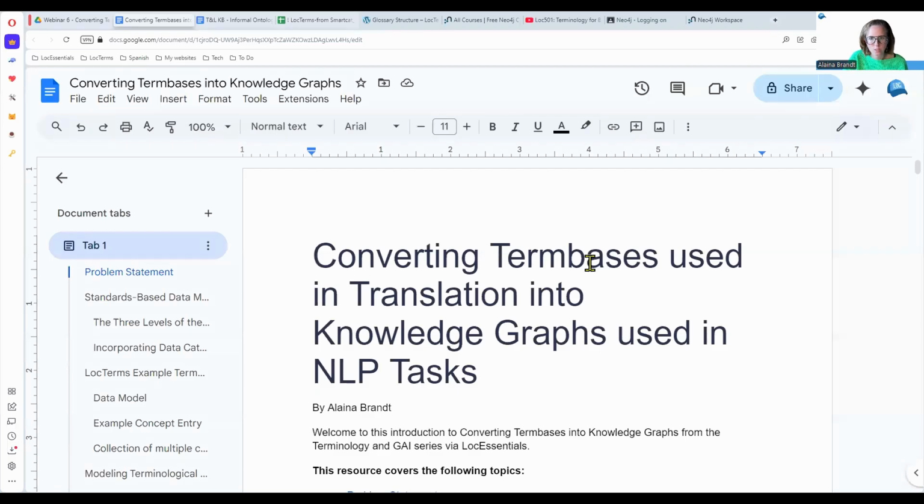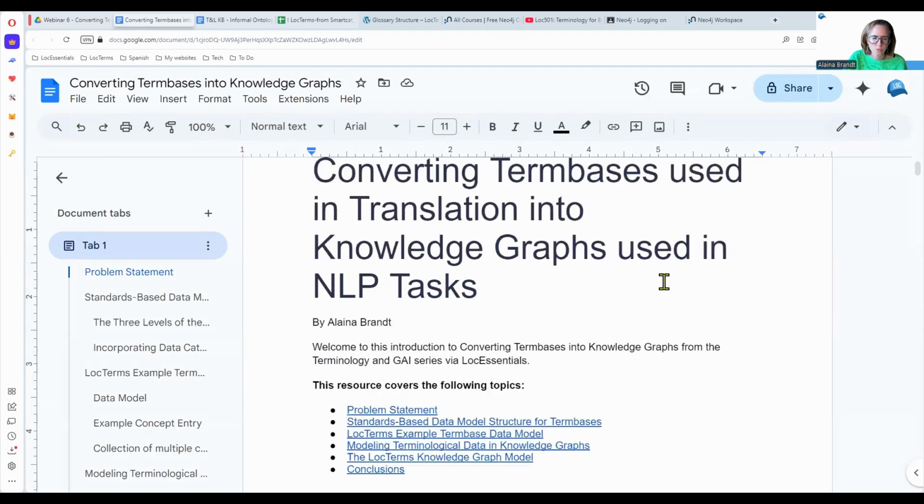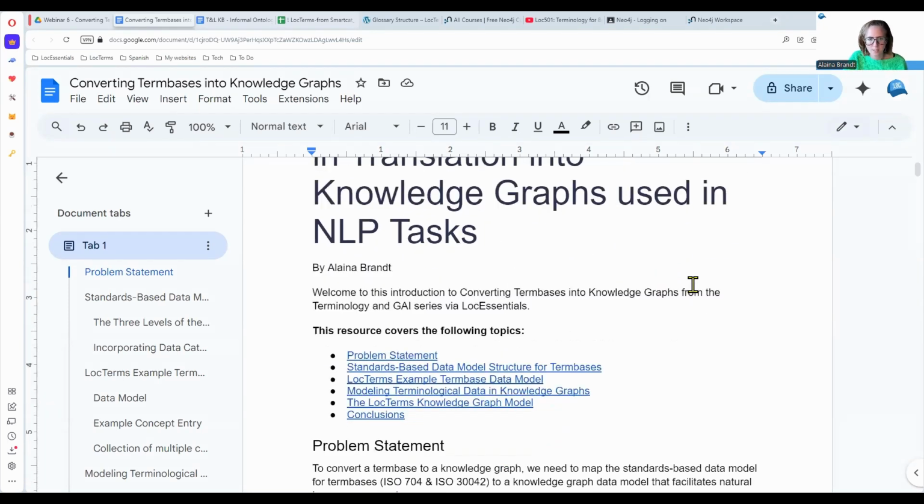Welcome to this discussion on converting term bases that we use in translation applications and translation environment tools to knowledge graphs that we would use in integrating them with natural language processing tasks. During this discussion, we're going to be following along with this resource, converting term bases used in translation into knowledge graphs used in NLP tasks.